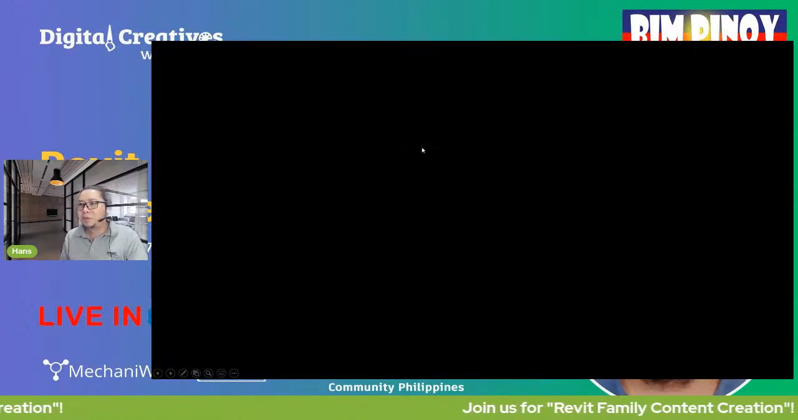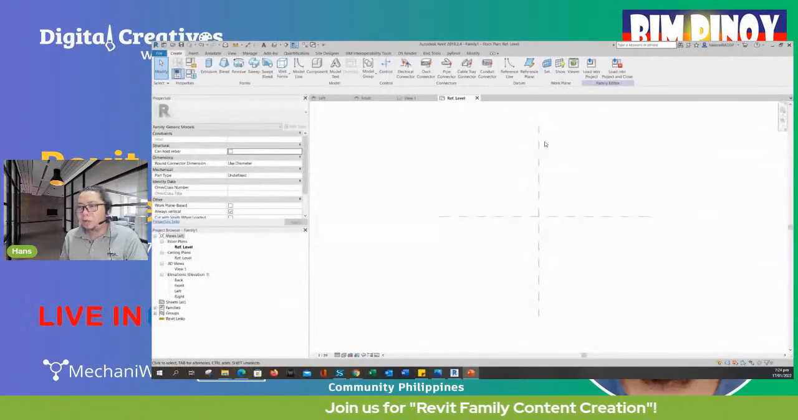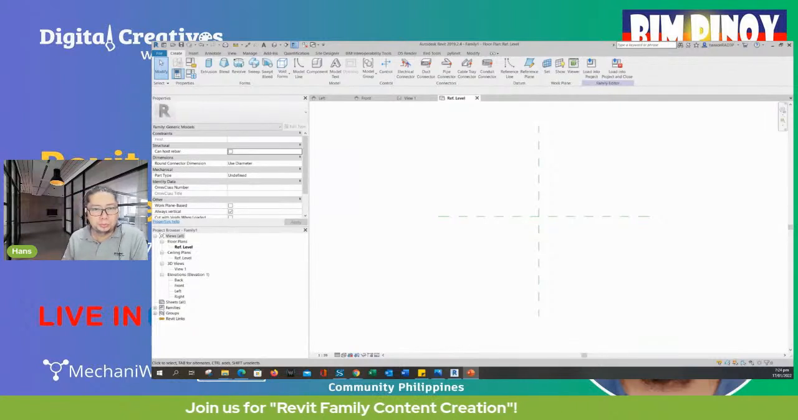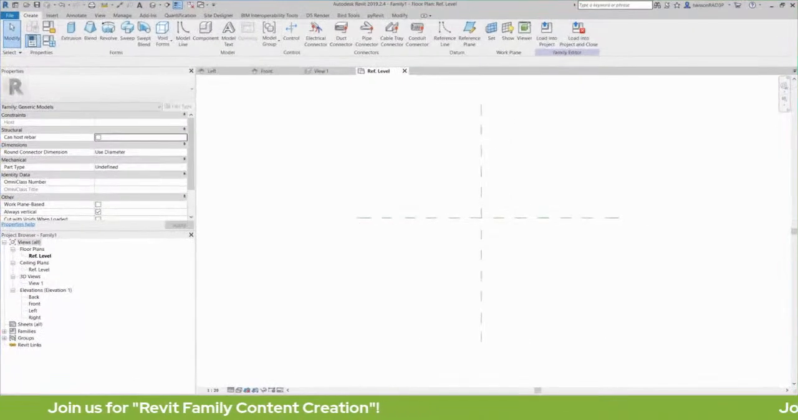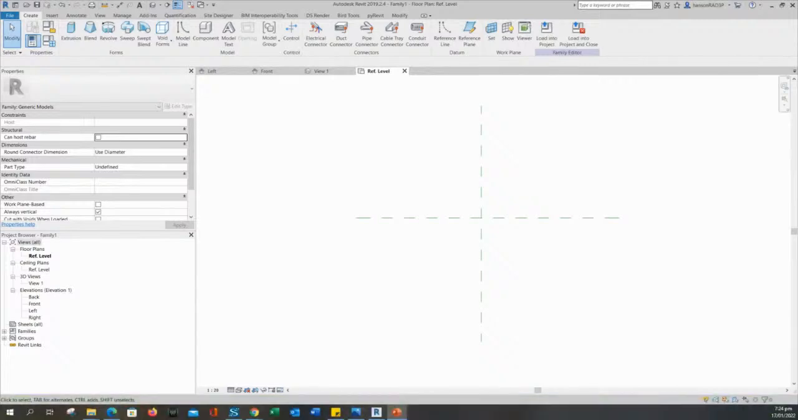So that's my slide, and now I will go to the software. I'm using Autodesk Revit 2019, version 19.2.4. It's an update from Revit.